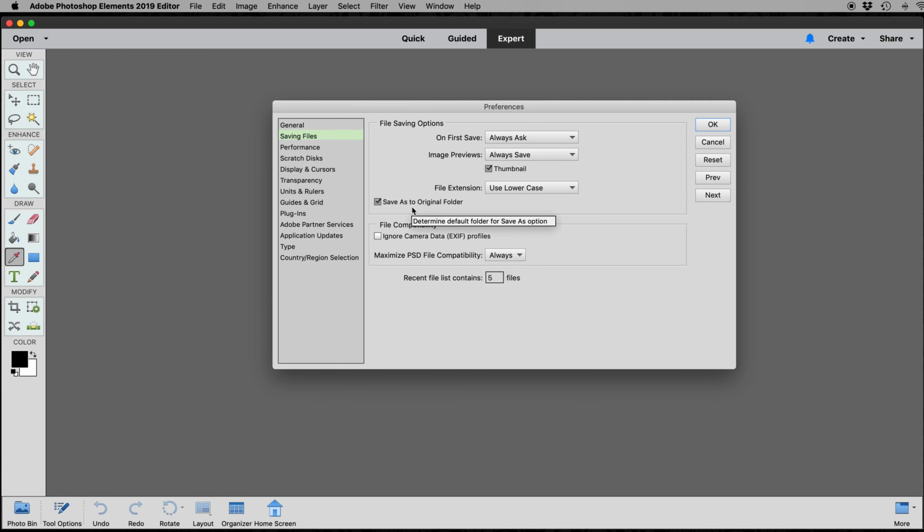Save as to an original folder. Yes, always. Okay. When you go to File, Save As, it's going to ask you where, as well as giving and changing the name. So that's a good thing to remember.